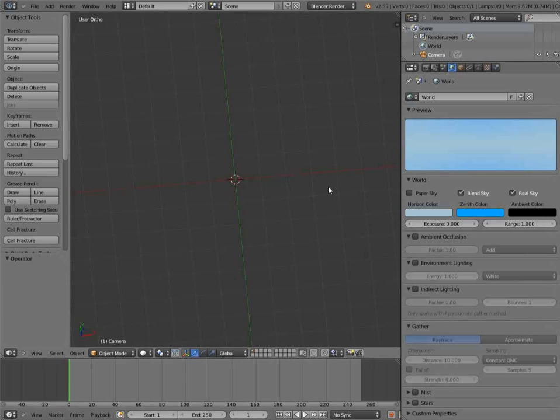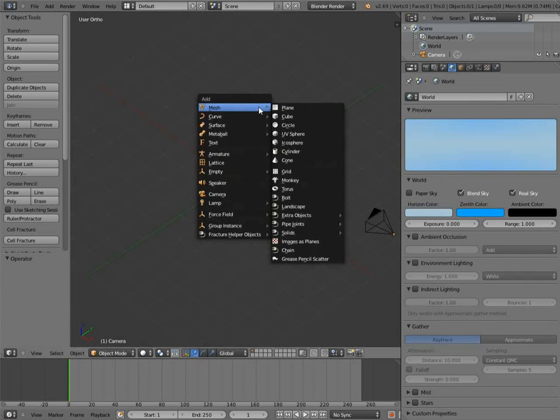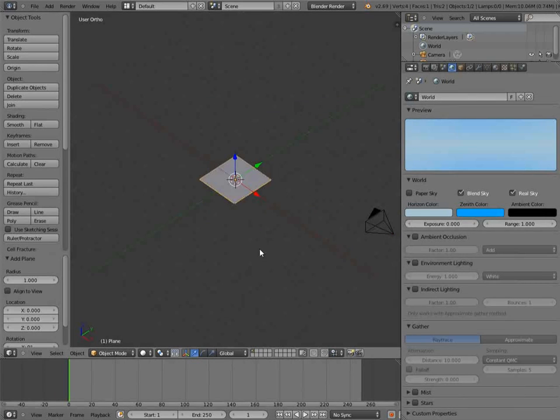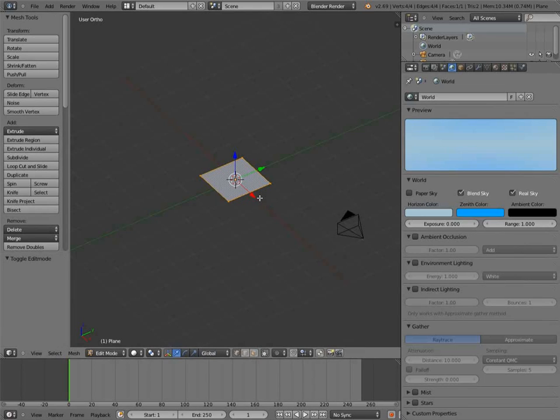So first things first, open a new Blender project. You can see mine already opens up with a preset sky. You can make something similar to this. And first thing I want you to do is save it and add a plane. Now the reason we add a plane is because it's the most simple shape I can think of.